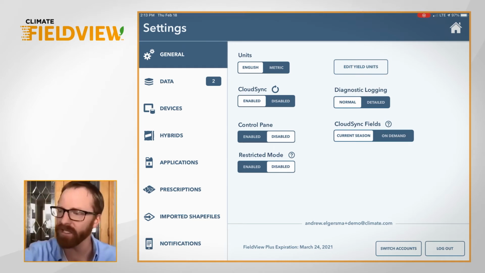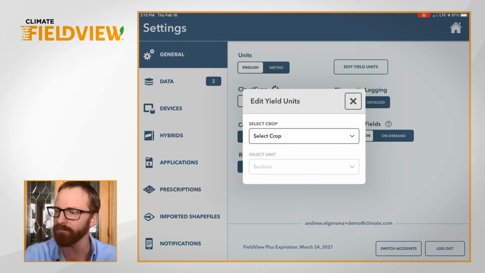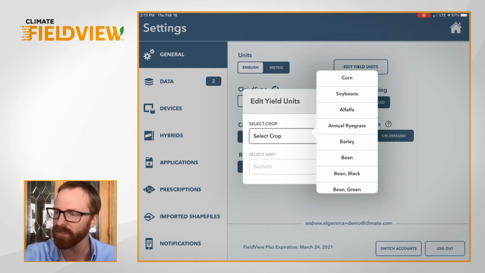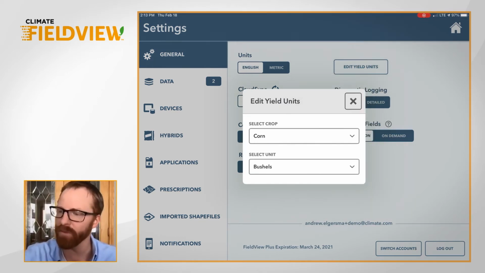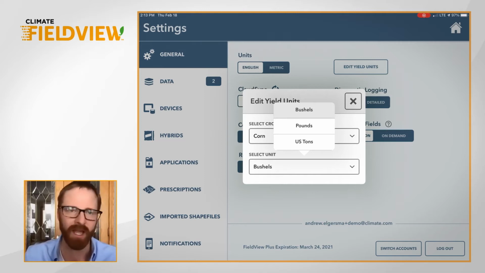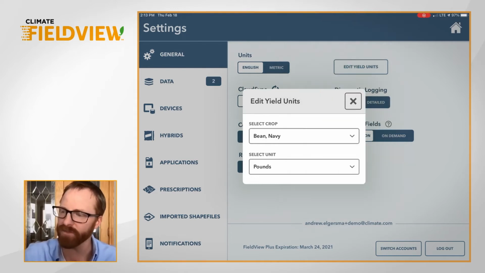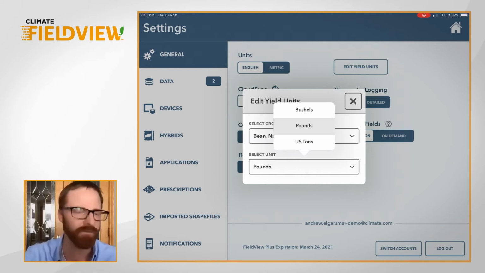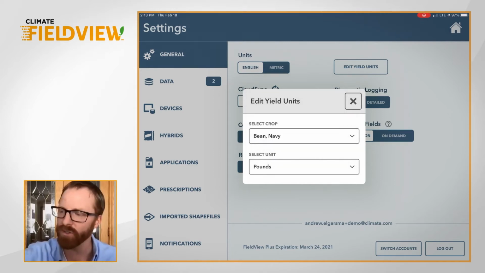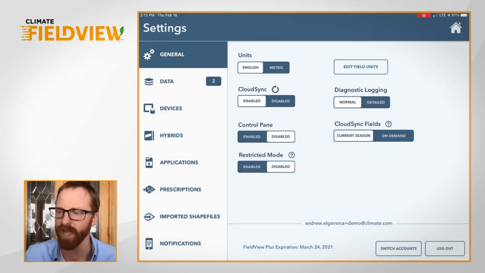We can also edit yield units. So you can select a crop. In this case, let's pick corn, and we've got it in bushels. But if we wanted to change it to pounds or US tons, we could do that here. And we can select a variety of different crops, say navy beans as an example. Often those are in pounds, but we could still convert it to bushels or US tons here as well. So it gives you a lot of flexibility to do that.